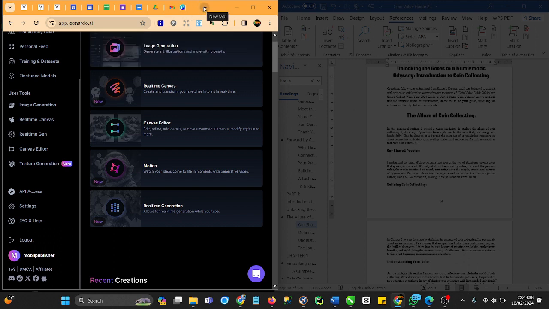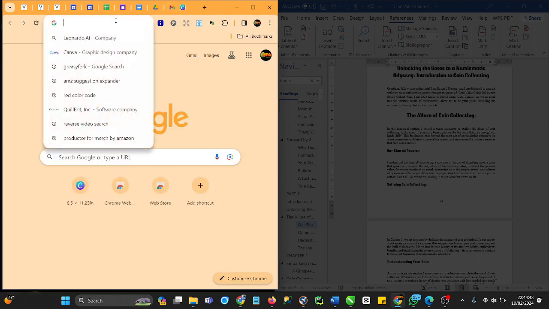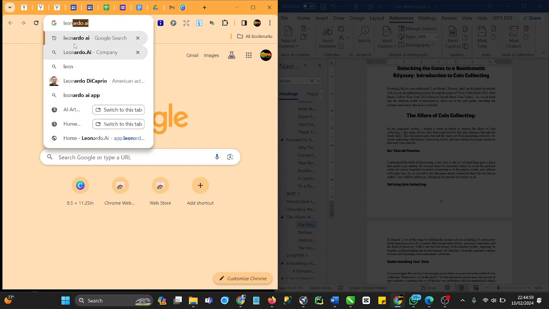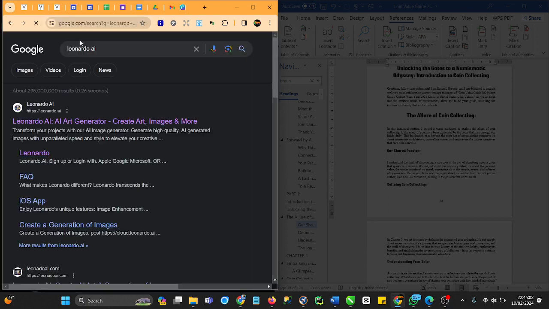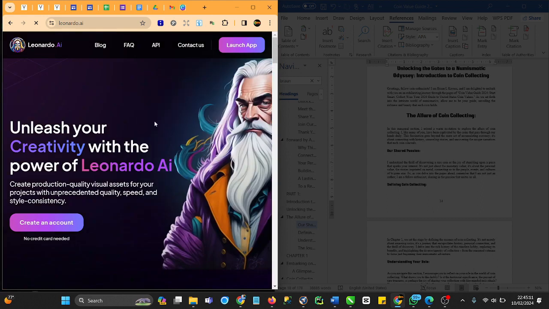So to get access to Leonardo AI, all you have to do is go to your Google Chrome, be it on your phone, or if you're using a laptop, your Chrome browser. Just search for Leonardo AI. So you search for this and you'll see it here, Leonardo AI art generator, create art, image, and more. So you just click on this and open.